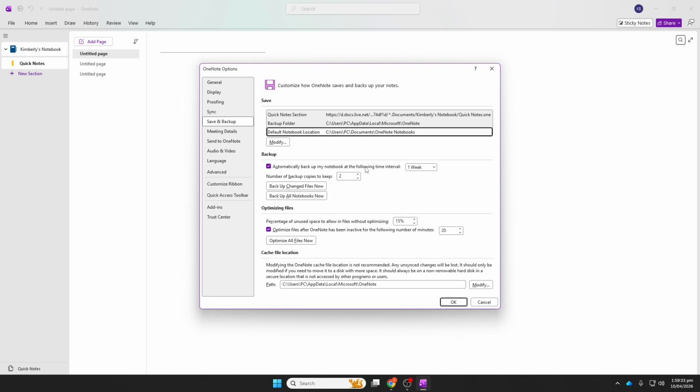With your frequency and folder set, create a snapshot right now. Click Back Up All Notebooks now. OneNote will begin saving copies of every open notebook to the folder you selected. The first run may take a little longer if you have large sections, embedded files, or lots of images. Let the process finish before closing the app, especially if you're backing up for the first time.